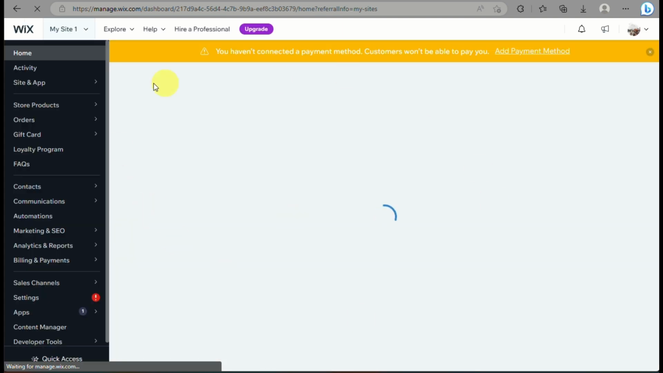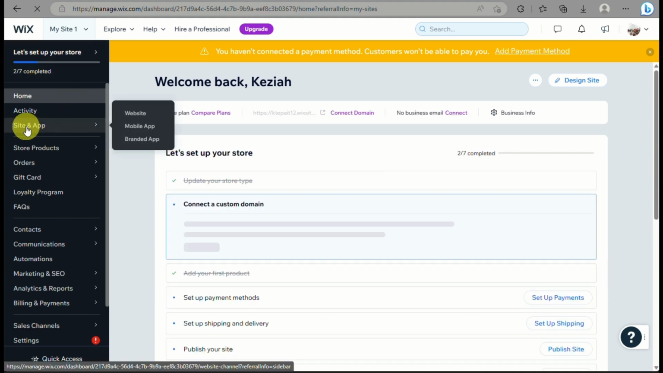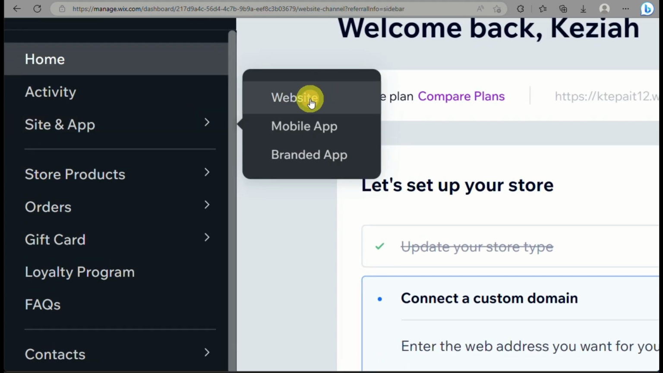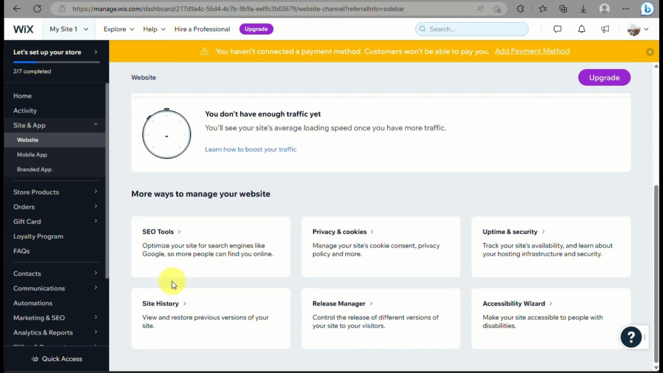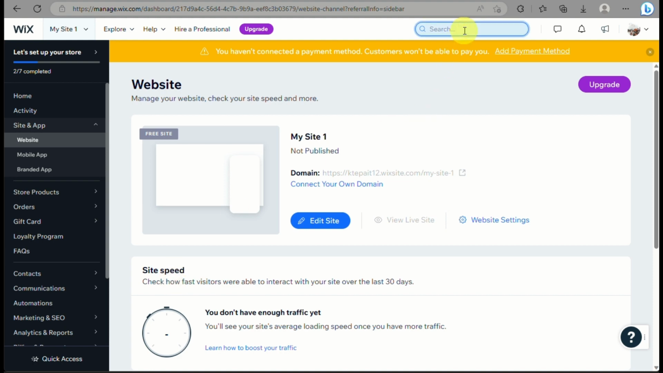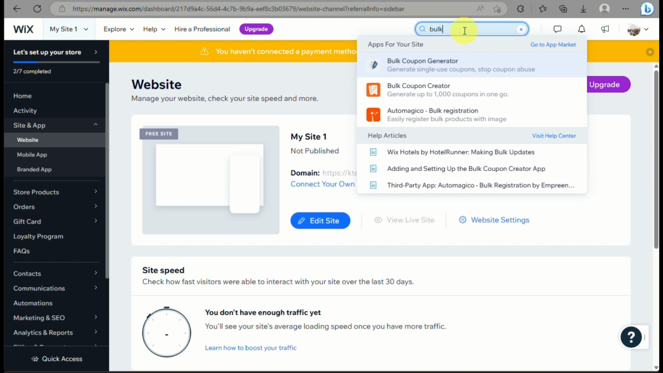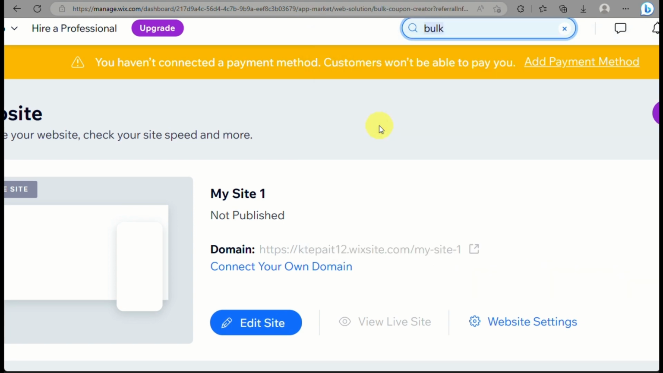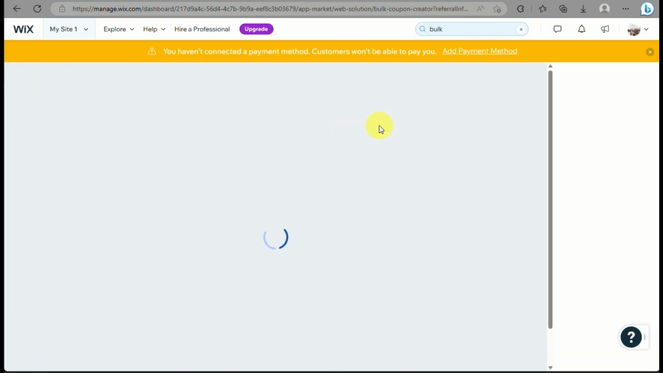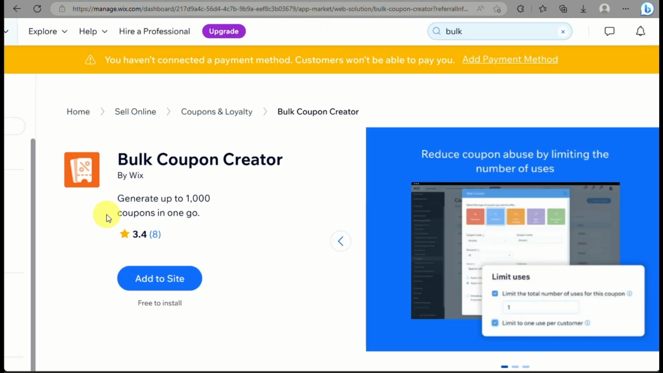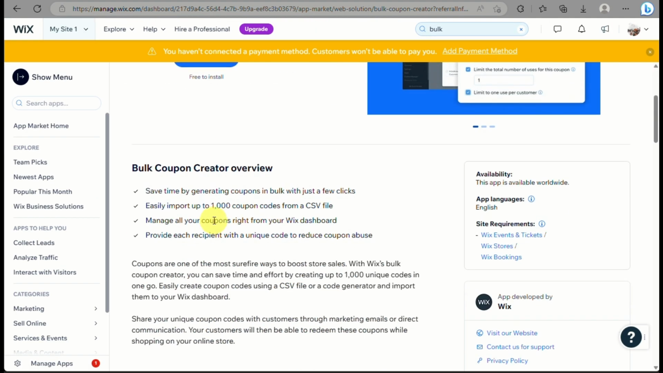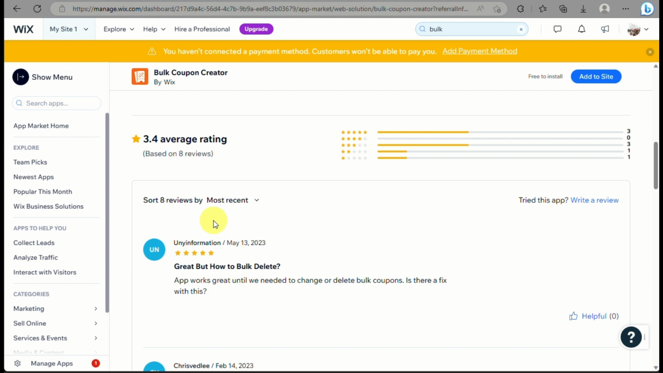From here, what you will need to do is look for bulk coupon creator or generator. Once you are routed into this page, you can go to your site and apps, where you will be able to see the different apps that you have on your account. You can simply search on the search bar for bulk coupon generator. They actually have the bulk coupon creator and the generator as well. As you can see with the bulk coupon creator, you will be able to review the features and its ratings as well, where it's quite low.